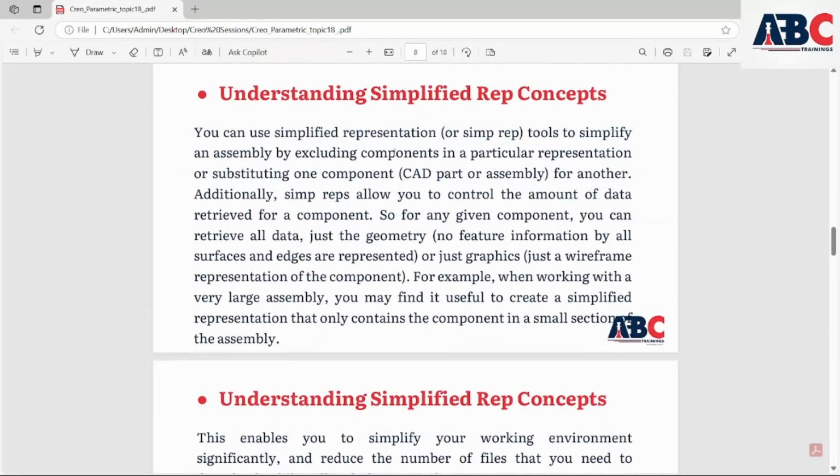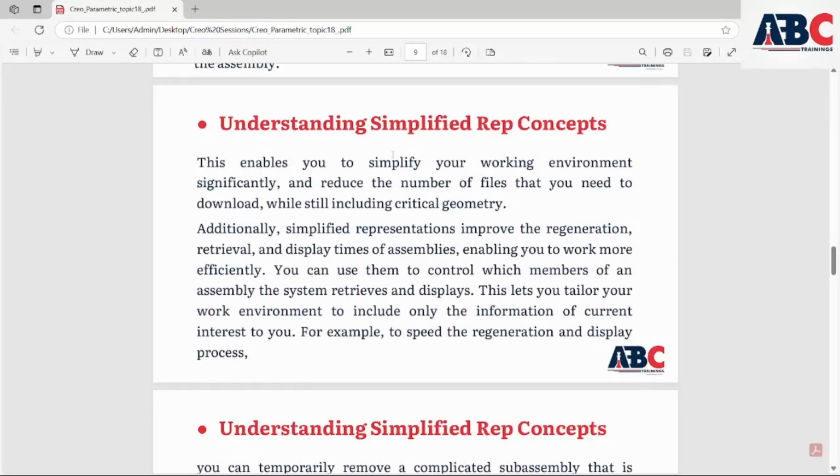Understanding simplified wrap concepts. You can use simplified representation or simple wrap tools to simplify an assembly by excluding components in a particular representation or substituting one component for another. Additionally, simp reps allow you to control the amount of data retrieved for a component. For any given component, you can retrieve all data, just the geometry, or just graphics. For example, when working with a very large assembly, you may find it useful to create a simplified representation that only contains the components in a small section of the assembly, right?